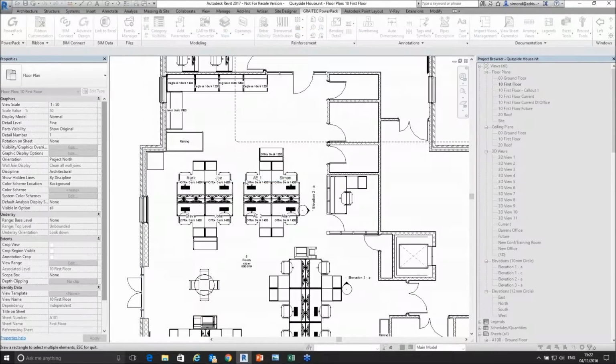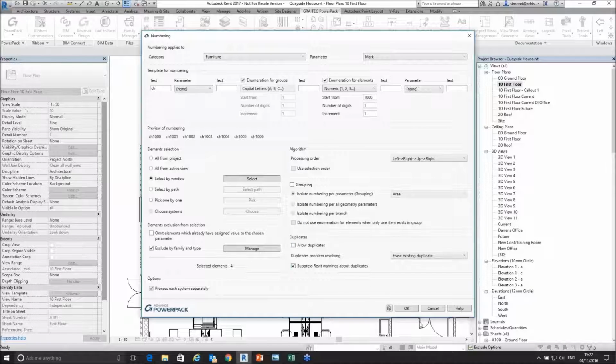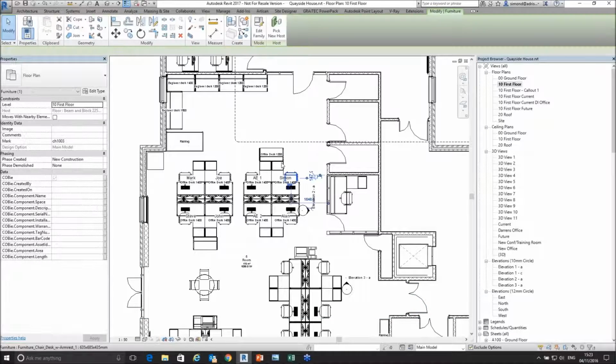By window, select. I can now select all of them elements. It will only select the chairs in that case. And you can actually tell there, if I'd have paid more attention, it tells me how many elements it's found. Click OK. And now the chairs have been updated accordingly in there as well.